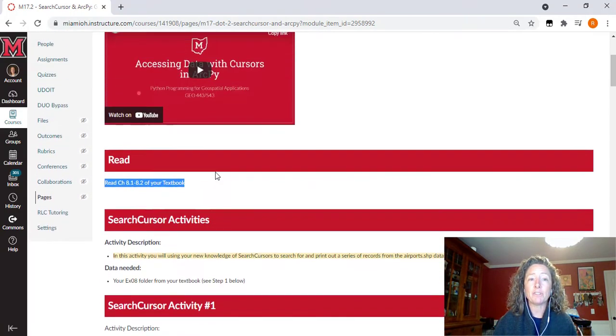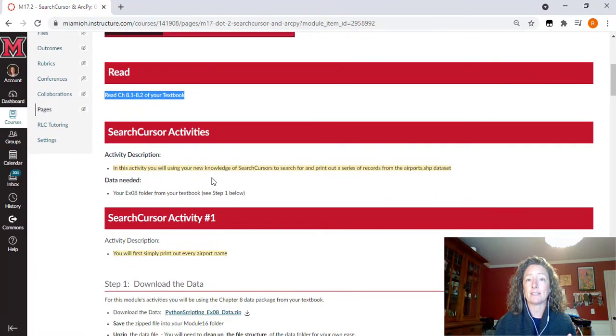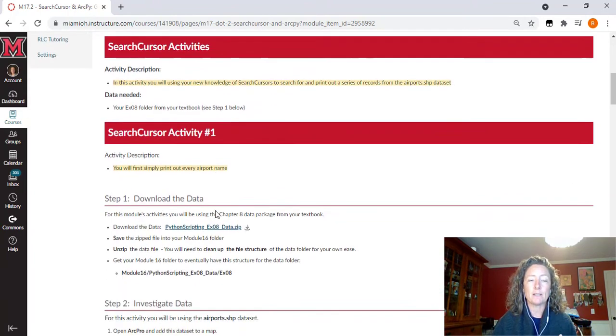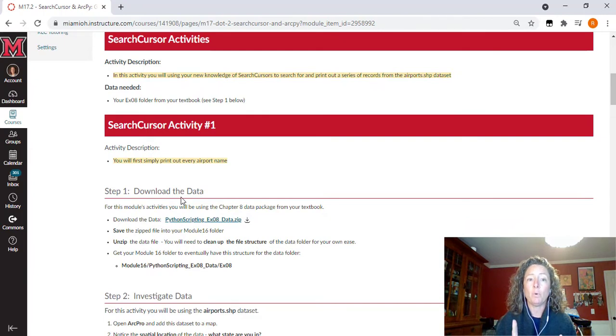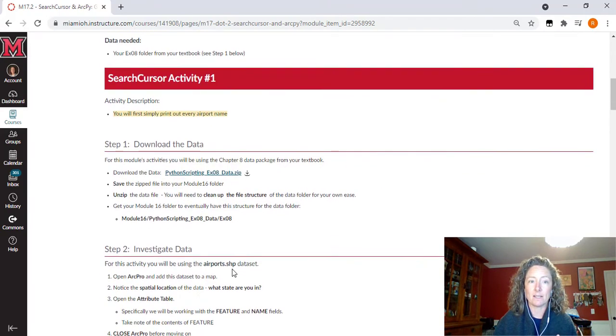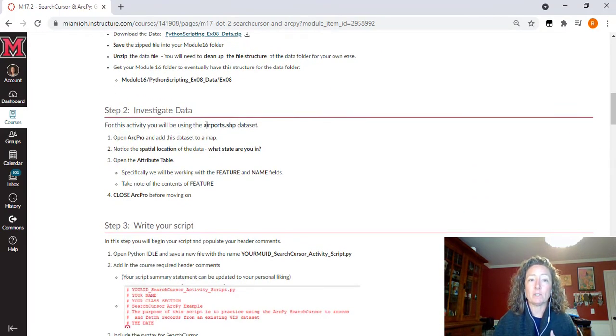So for the search cursor, after you watch the video, you're going to go through a series of activities that are going to replicate the search cursor actions that you watched happen in the video. Here you need to make sure that you download the data. We are going to be working with the Chapter 8 data set from your textbook. So you need to download this data package and unzip it. I'll update this because it needs to be in your Module 17 folder. You need to make sure that it looks like this, with exercise 08 at the end, where you have access to the data sets that are in that. For this particular activity, you will be focused on your airports shapefile in that data package.